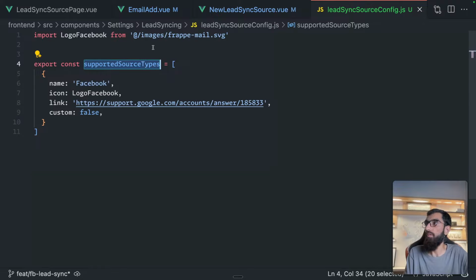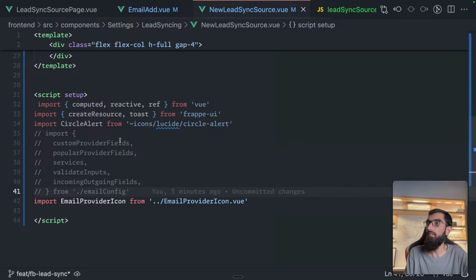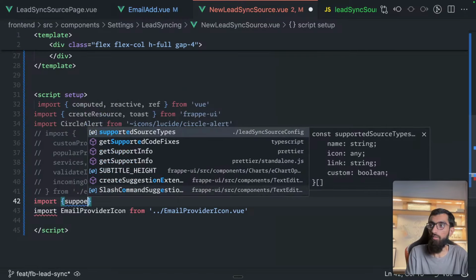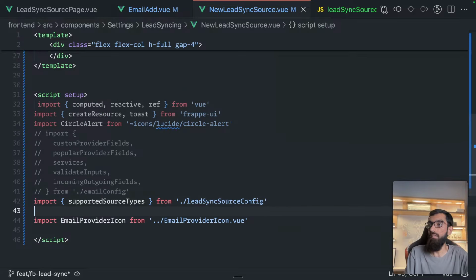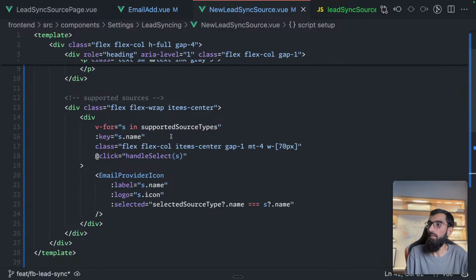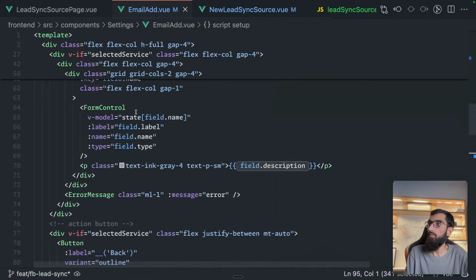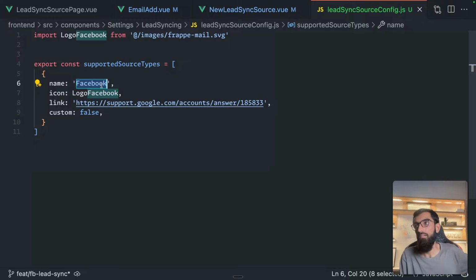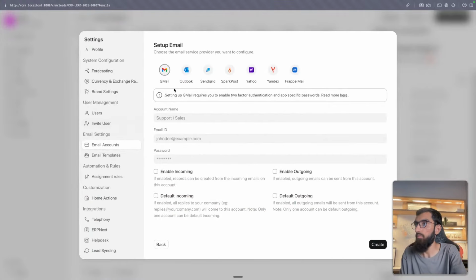So supported source types. We'll go back, import supported source types from lead sync config. Yep. And then this will iterate over it. Name, icon. So there is name Facebook, icon. We'll call it Meta as well. Facebook is fine, people know.